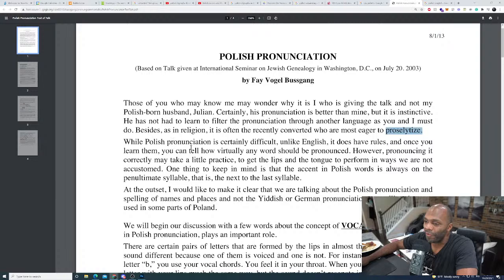While the Polish pronunciation is certainly difficult, unlike English, it does have rules, and once you learn them, you can tell how virtually any word should be pronounced. However, pronouncing it correctly might take a little practice to get the lips and tongue to perform in ways that they are not accustomed to. One thing to keep in mind is the accent of Polish words is always on the penultimate.